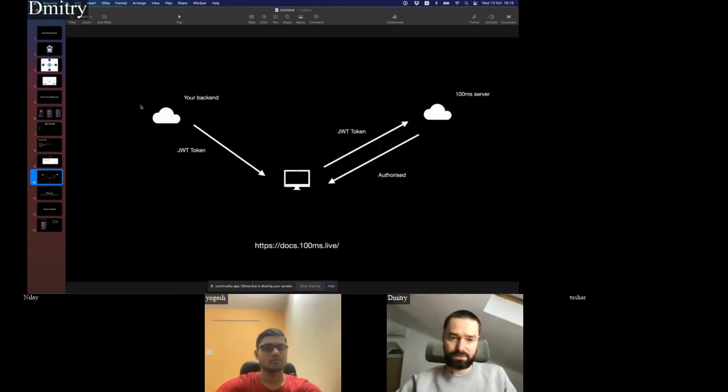The way it's usually structured is your backend will generate your JWT token and send it across to your app, and then your app will send the JWT token upon joining to the 100ms server, and the 100ms server will check the token as valid and authorize you, right? But if you're just prototyping, you might not have your backend set up, and since it's also not a good idea to hard code a token in the app, 100ms provides you with a sample temporary backend that you can use while you're prototyping. And when you're done and ready to go live, you can switch that for your production backend.